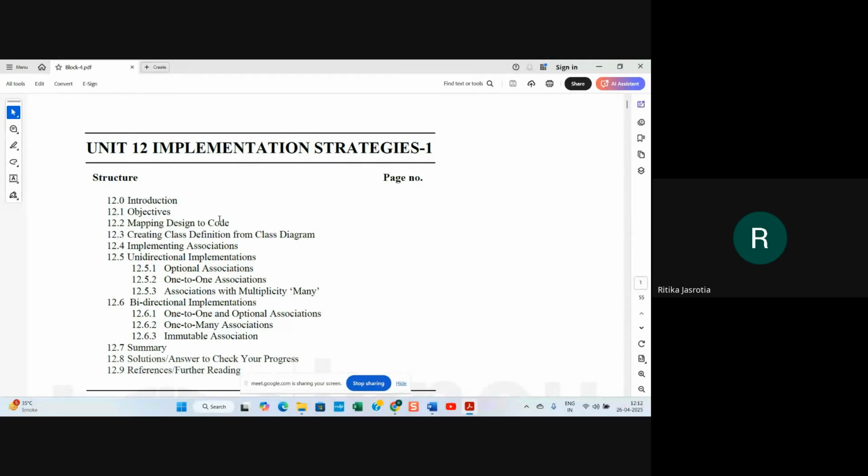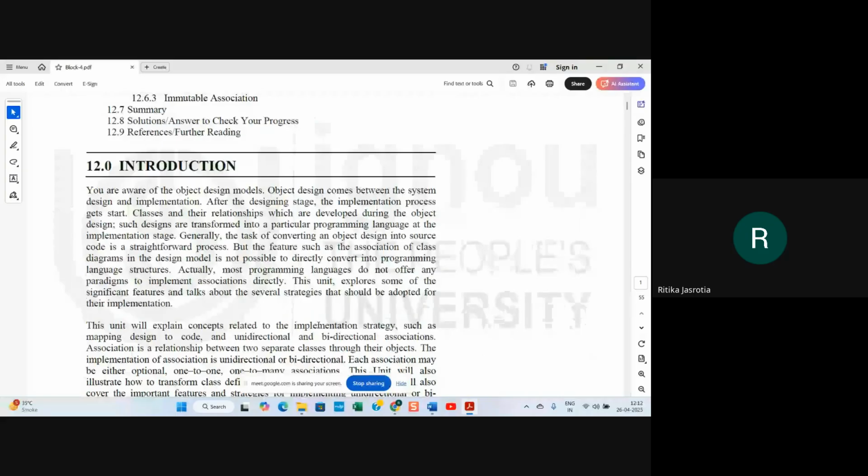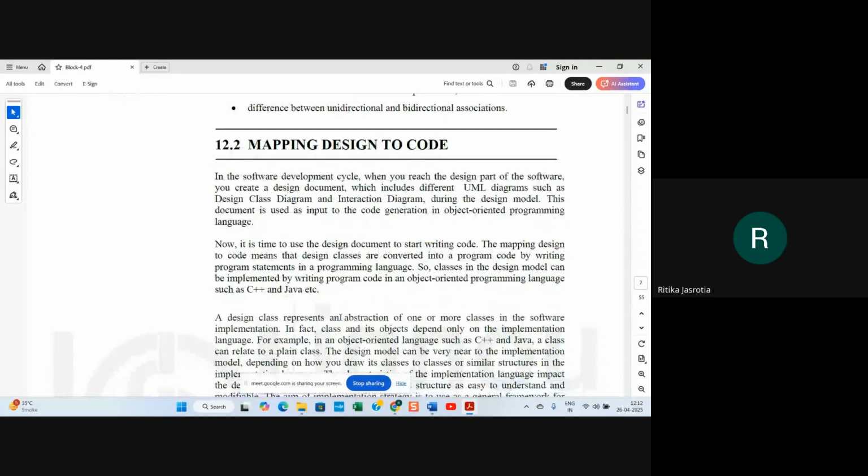Now block 4, which is your last block, you have implementation strategies. Right, unit 1. So you have mapping design to code, creating class definition from class diagram, implementing association, unidirectional implementation, bidirectional implementation. How do you do that? So this unit is all talking about how do you map design to code. Now you have made the design, right? Your design document and the designing of the software or object oriented design has been completed. Now how to implement that in the code.